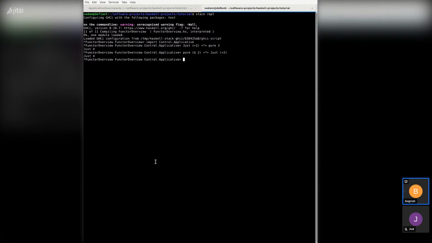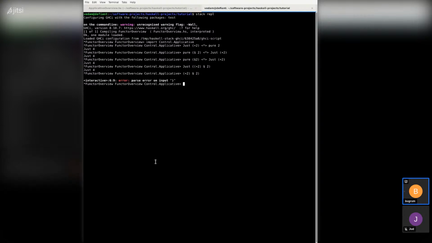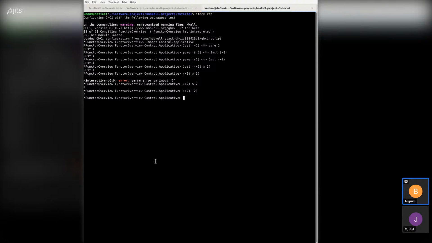This is essentially for folks really confused. This lifting of $2 applied to Just plus two is the same as Just plus $2. Remember, plus $2 is the same as doing plus two and applying it to a series of parentheses. That dollar operator gets rid of a set of parentheses and allows you to go into applicativity.